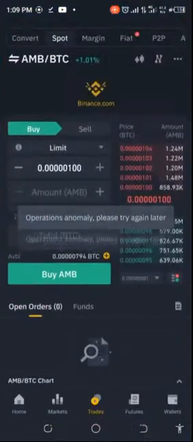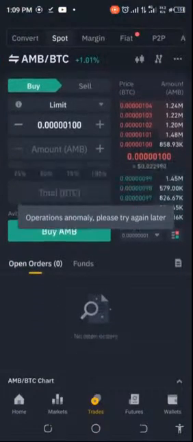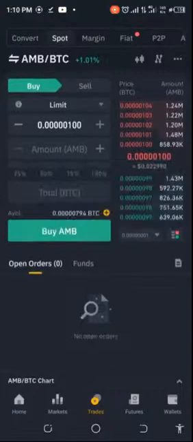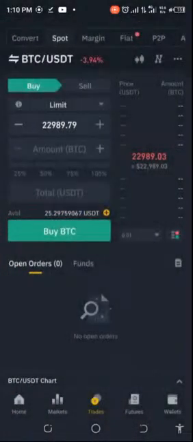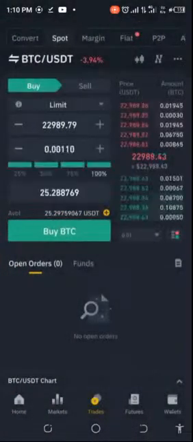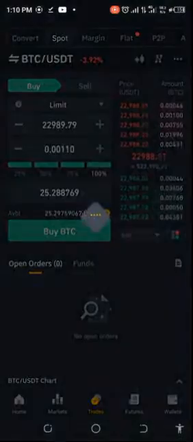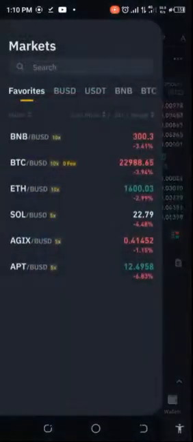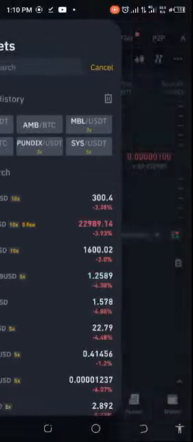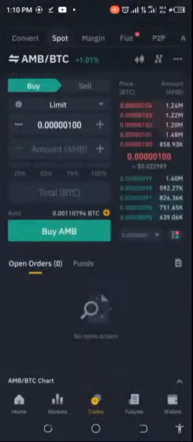Okay, let me just make sure I check this out. Let's go ahead and try to get some BTC. We have to go and get BTC USDT. Let's get that. What we want to do now is buy 100% of that, and we just buy that immediately, and I'm sure that will go awesome. So we've done that. We go back to AMB BTC, and then we go ahead and purchase that.